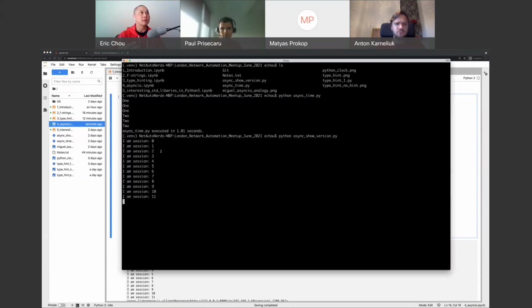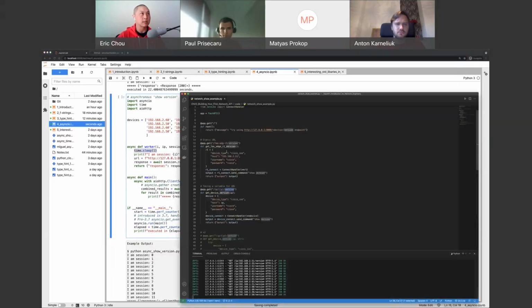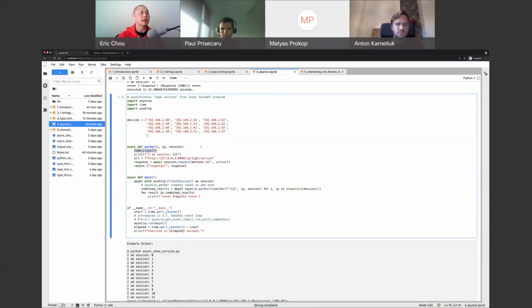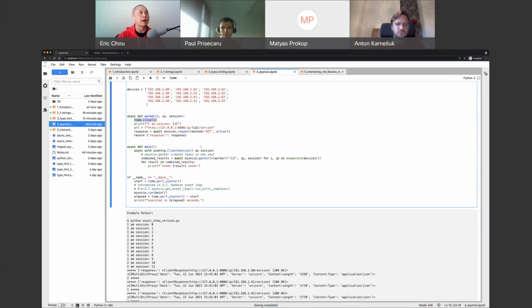I deliberately sleep only because of a limitation not of FastAPI, but of the underlying library I'm using, which is Netmiko. I'm actually using Netmiko and it's not async. So if I blast it too fast, it's not happy about it.